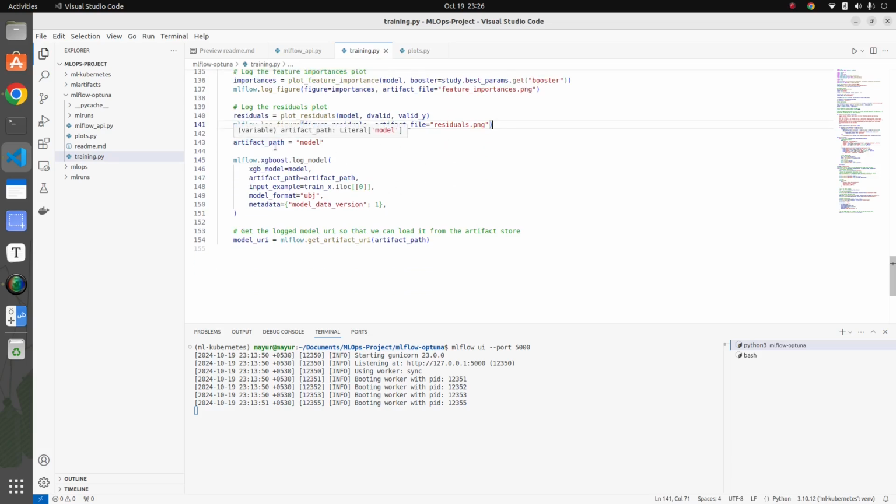And then we store the artifact, the model that we are generating. We want to store it somewhere. So we store using xgboost.log_model, and the set of parameters that we pass: the model we have to store, the artifact path, and the input example. This is also important, right? You should be aware of the kind of input the model requires. So we are sending a sample input here, and the format of the model, and whatever version you have to give, you can pass it here. Once this is done, we will be storing it here. mlflow.get_artifact_uri, artifact path. This will get the logged model URI so that we can load it from the artifact store. This is for pulling the artifact path.